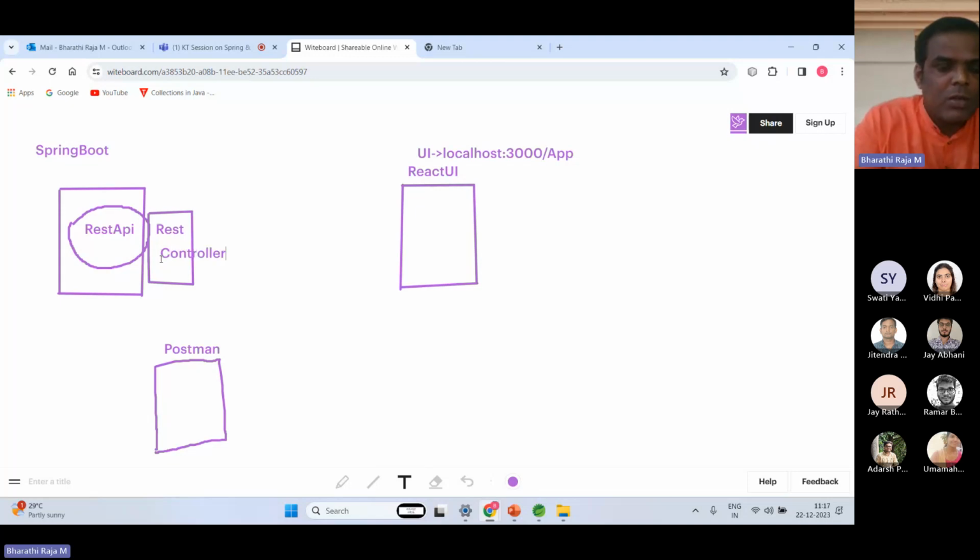What is the role of this REST controller? Whenever a user gives that URL, it will give the response. But this time, the user is giving the request not from Postman. This time, the user is going to give the request from the React UI. Listen carefully, not from here, but from here. Here, we directly use the port of this Spring Boot, but here the front end application is working on a different port.